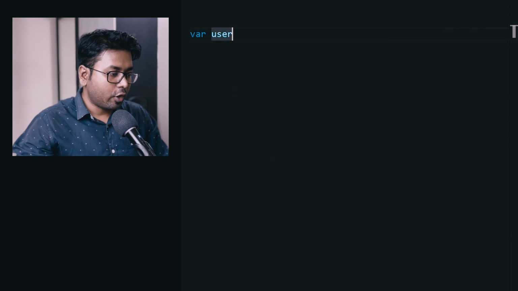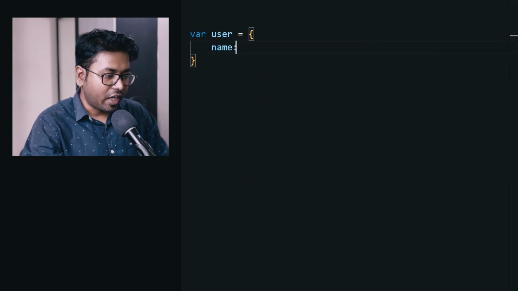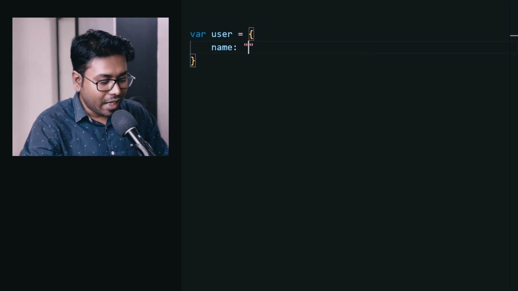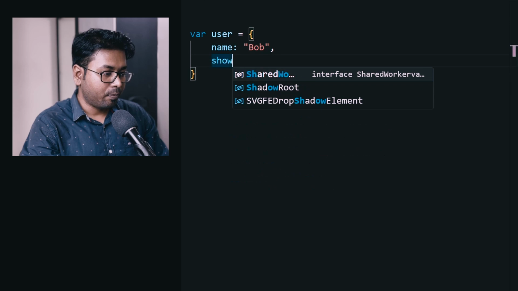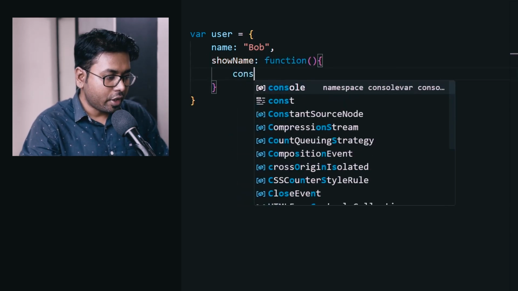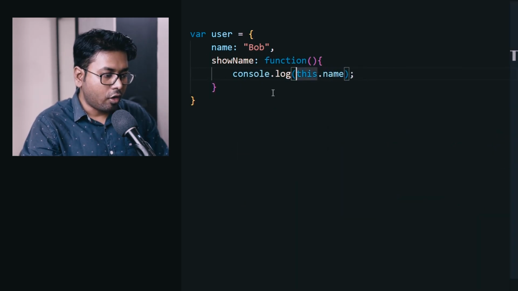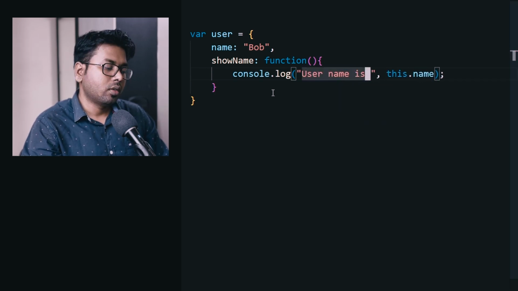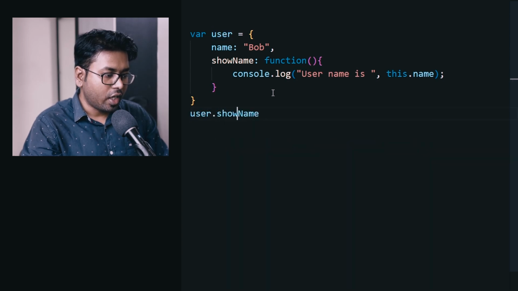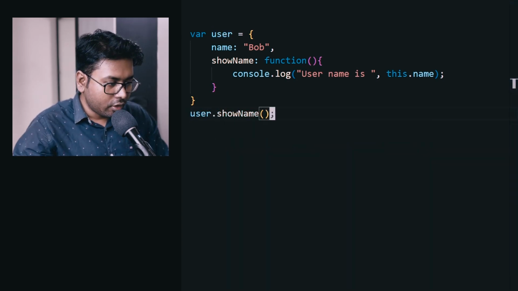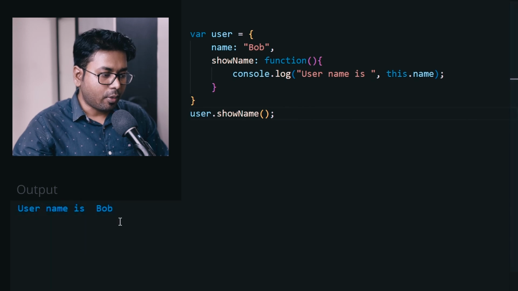Let's say I have one object called user, and definitely user should have one name. Let's say the name is Bob, and also we have a function showName, and this is going to print username is this.name. Now if I call user.showName and run this code, we get username is Bob.